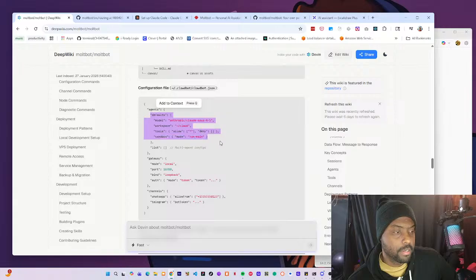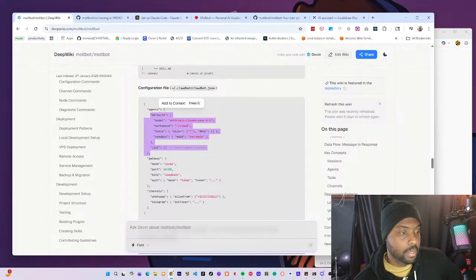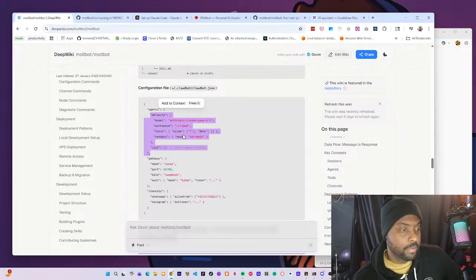You see our default agent gets access to everything. It's running Anthropic Opus 4.5. Gets access to everything.